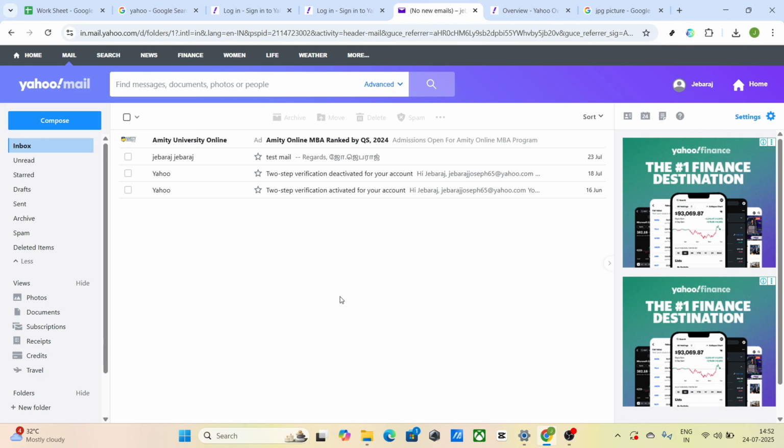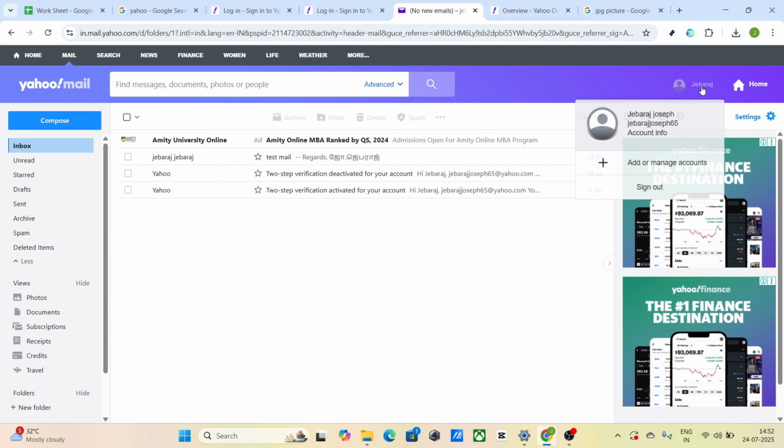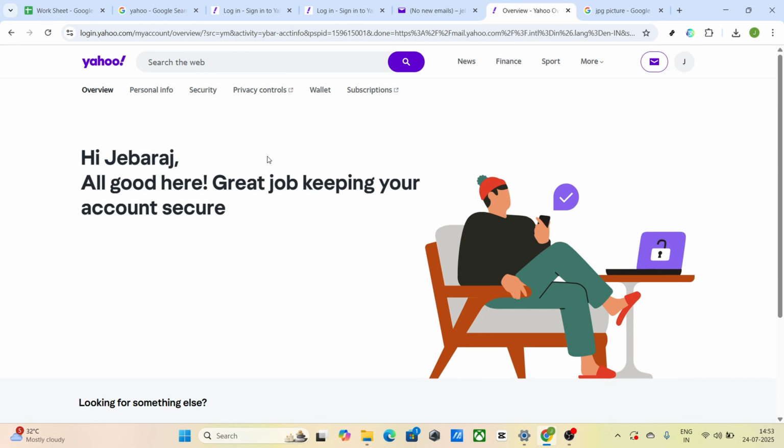Once you've successfully logged in, you'll land on your Yahoo Mail homepage. Direct your attention to the upper right corner of the screen, where you should see your current profile photo. If you haven't uploaded one yet, this will appear as a generic human icon. Hover your cursor over this image or icon, and a small window will appear, giving you the option to proceed.